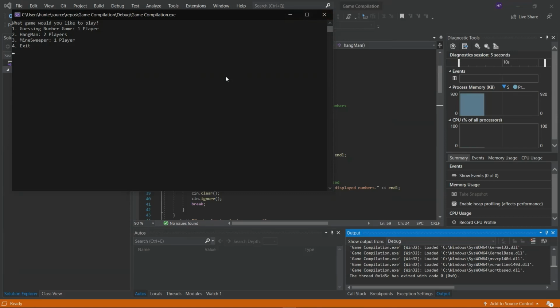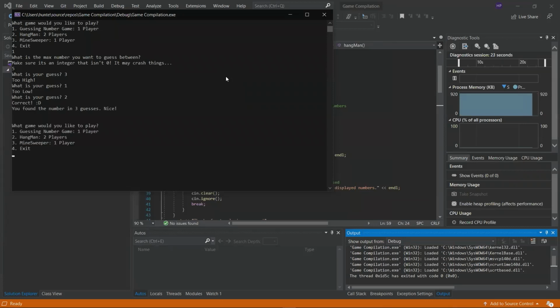So here we're going to demonstrate the two games. So here's the first one. And so we jumped into the number guessing game. And so we'll give it a number between 1 and 5 is where we want to guess. So we're going to guess 3. That's too high. We're going to guess 1. That's too low. Guess 2. That's the right answer. And then we'll play Hangman, and we'll give it the word of hello.